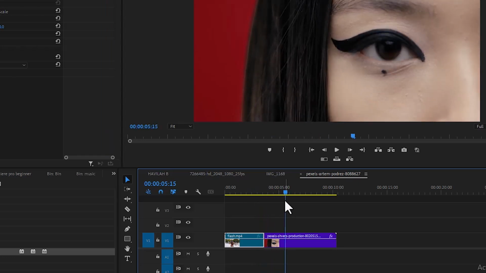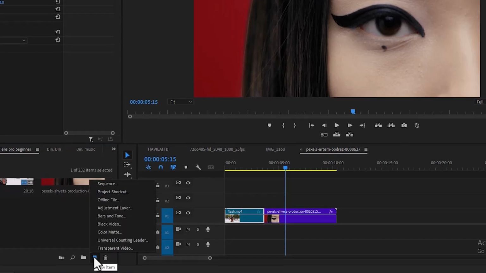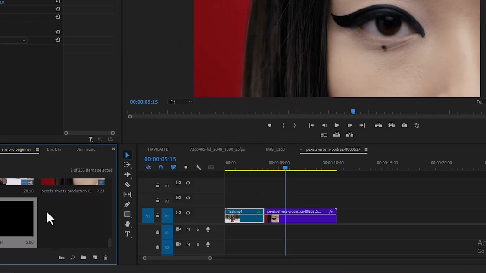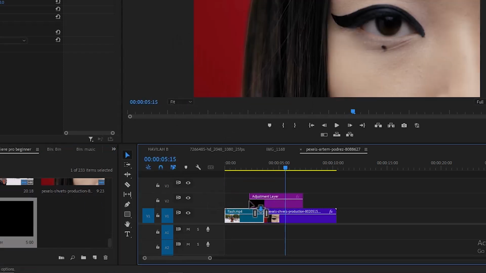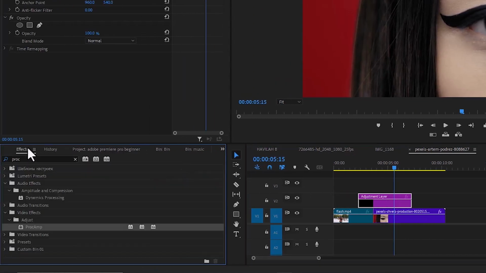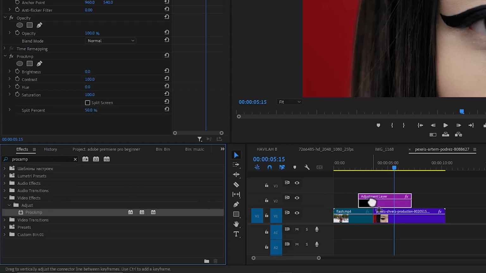The first thing you need to do is to come over to your project panel and select this new item and select adjustment layer and hit OK and import this adjustment layer onto your timeline over here. Now select the adjustment layer and come over to the effects tab and search for the Pro Camp effect, and you'll find it under video effects, adjust and Pro Camp. Drag it onto your adjustment layer.